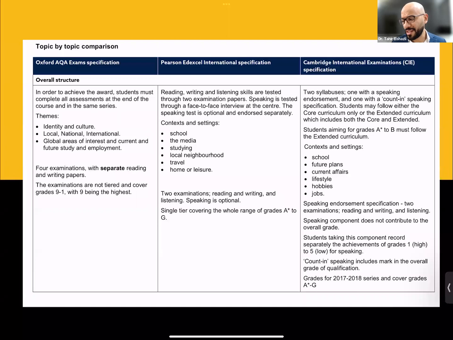You can see on the screen, it's all about school, future plans, current affairs, lifestyle, hobbies and jobs. دول بنسميهم ايه؟ دي التوبكس اللي انت محتاج تدرسها في ايه؟ You're gonna study these topics in speaking. When you practice speaking, they will be based on these given topics. طبعا في كل بورد مختلفة عن الثانية، تمام؟ وفي هنا very important piece of information that you need to know.